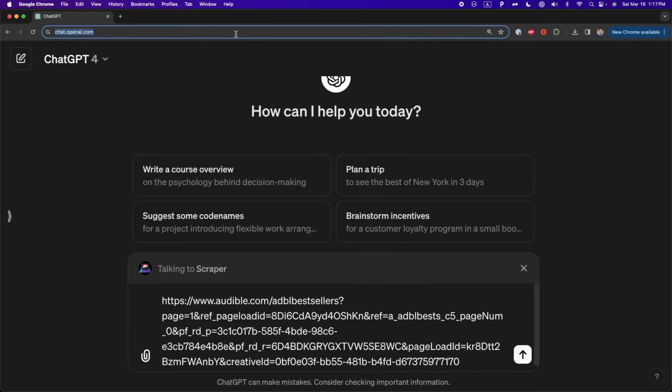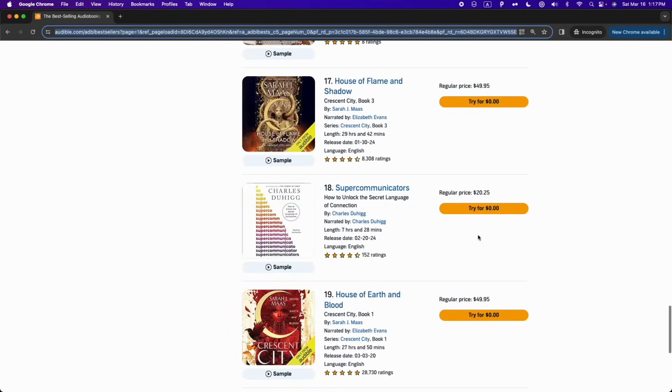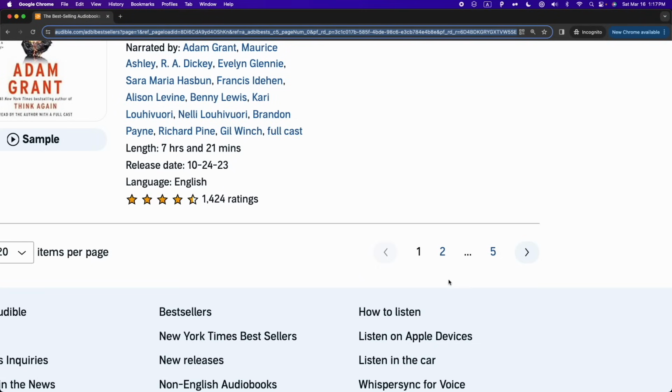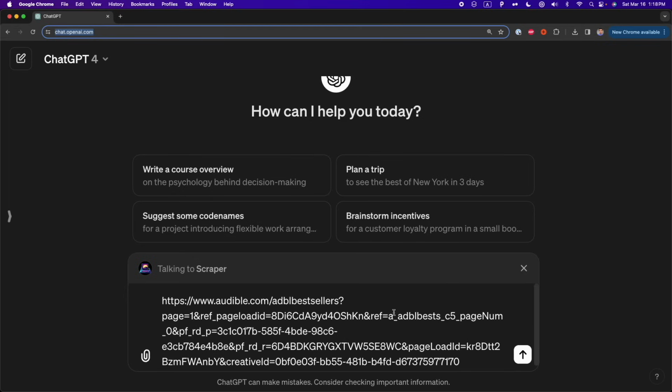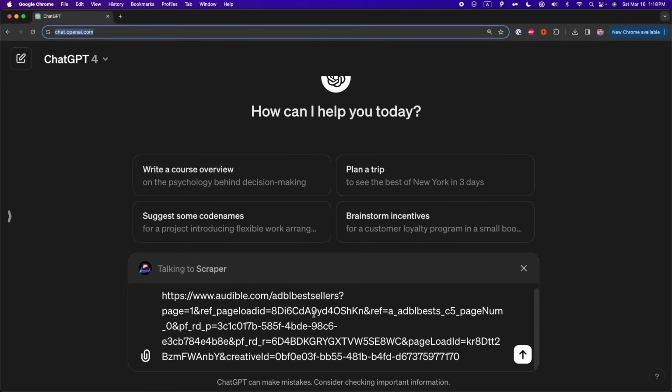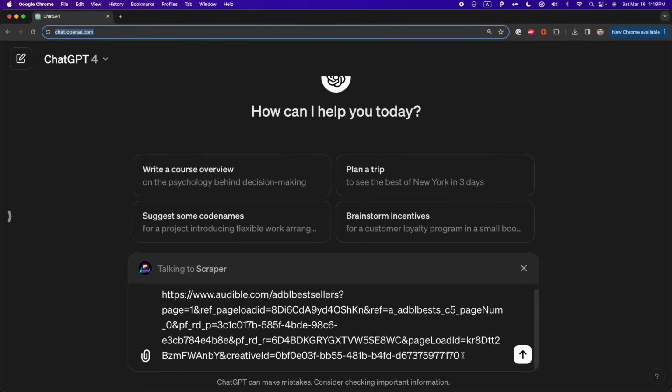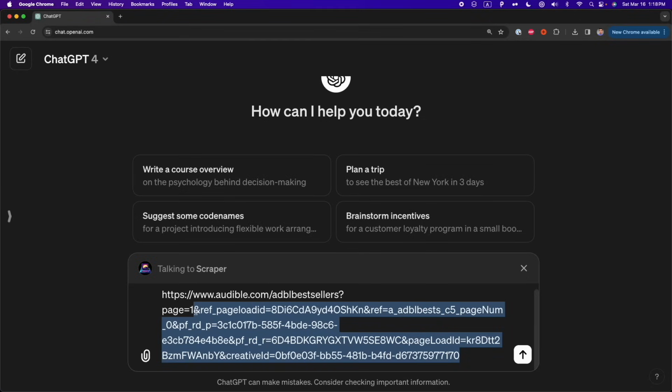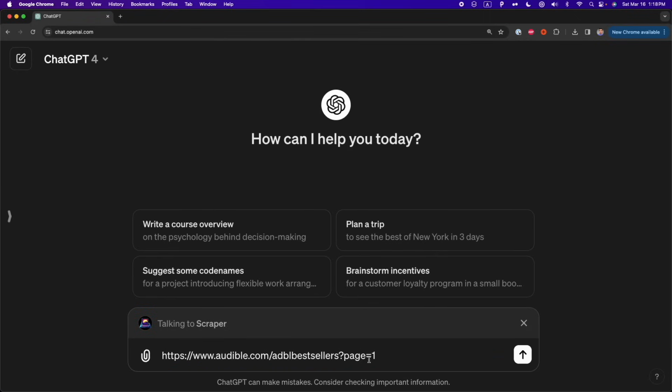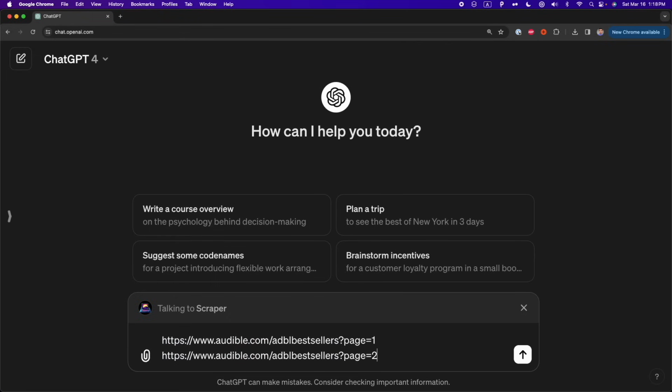And the cool thing about scraper is that we can scrape data from multiple pages. So here, as you can see, there are 5 pages and I can extract the data from these 5 pages in just one prompt. And I'm going to show you how to do it. So here, as you can see, I have the link, and well, this is a lot of text, and I can just simplify this by deleting this information that is highlighted is not necessary, and I just need this. So here I have page 1, and I can also add page 2 by just typing page equal to 2. And if you want the 5 pages, you just type page equal to 3, 4, and 5.